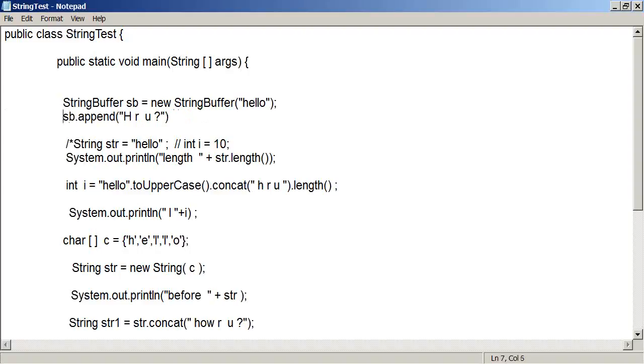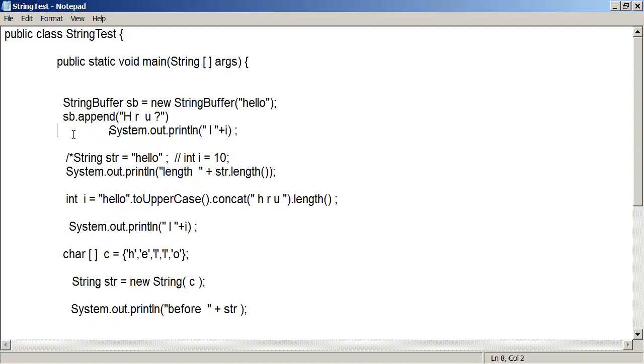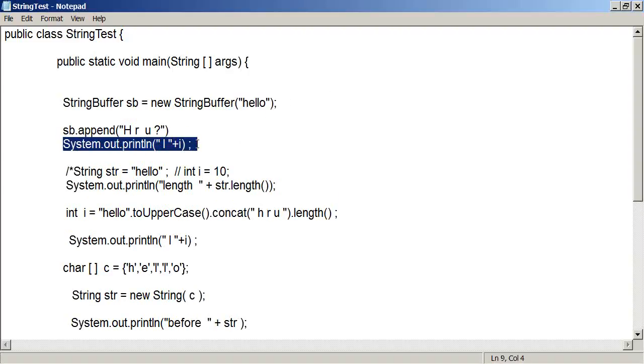Now let me print SB. What I'm going to do here is print the SB. Now, if you want to see before appending, I want to see my string before appending, and at the same time I want to see my string after appending. Same as string buffer, same as string, whatever I did with it. So this is before appending: SB. And this is after: again SB.